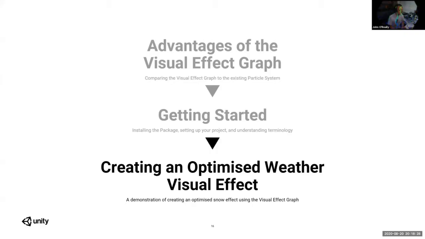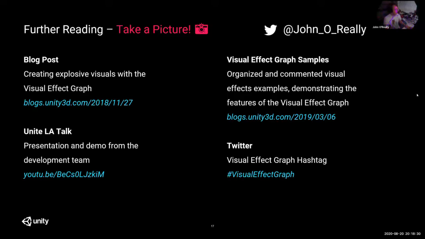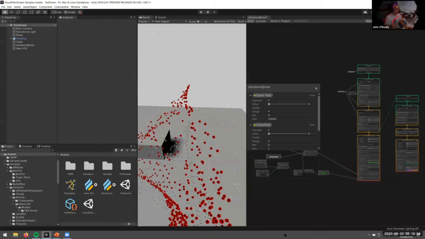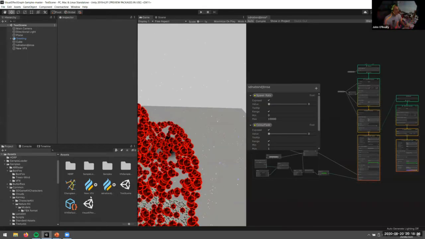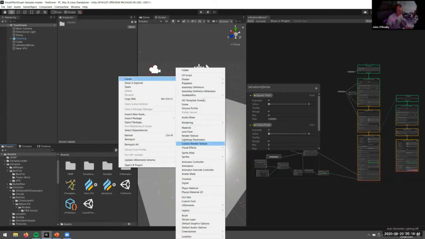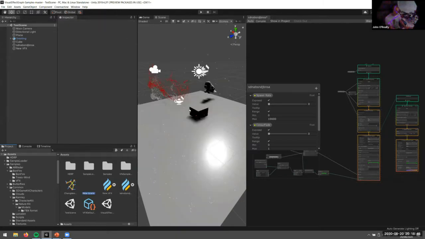So let's get into the demo. Let me just switch over to Unity here. Cool. So this is actually an older project. What we're going to do is create an entirely new test scene. Let's go Scene. There we go.